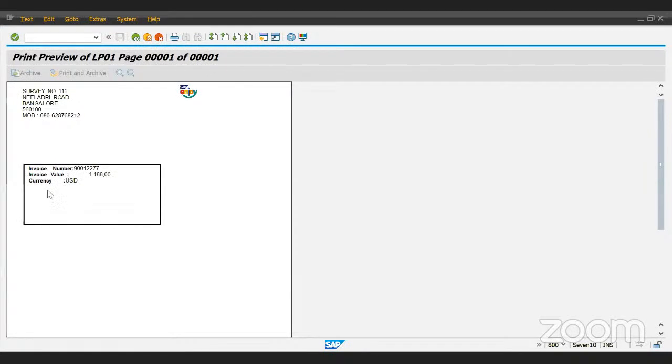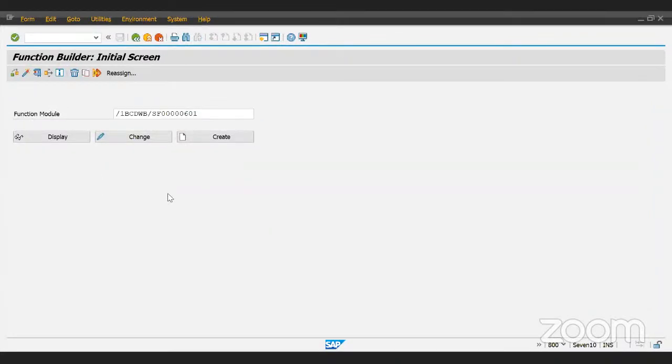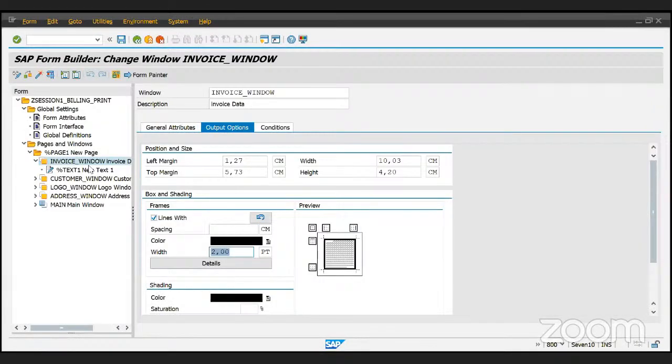See, we can see that the box is now coming, right? So we have to tell that 2 point lines should be there. Accordingly, as per your requirement, you can create the lines over here. Now we can create the lines for all the windows. Okay, let's create it for the one we have created.